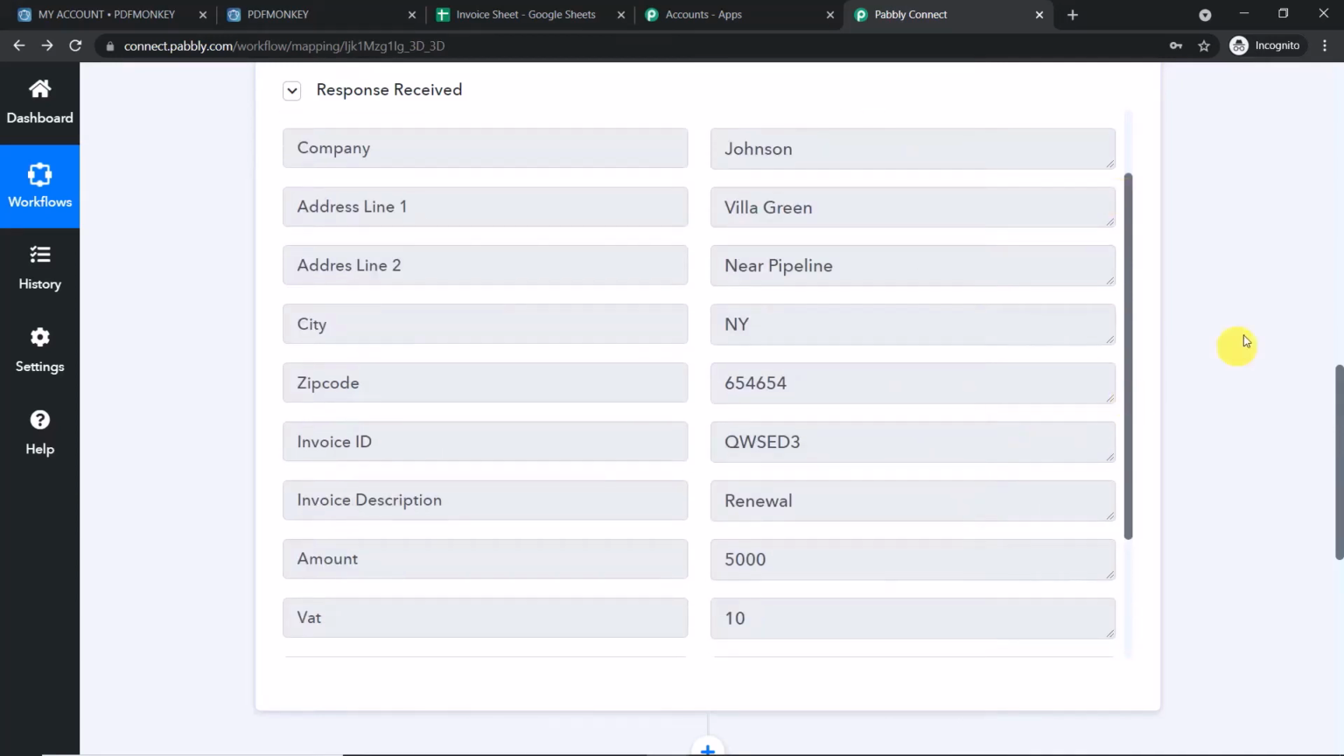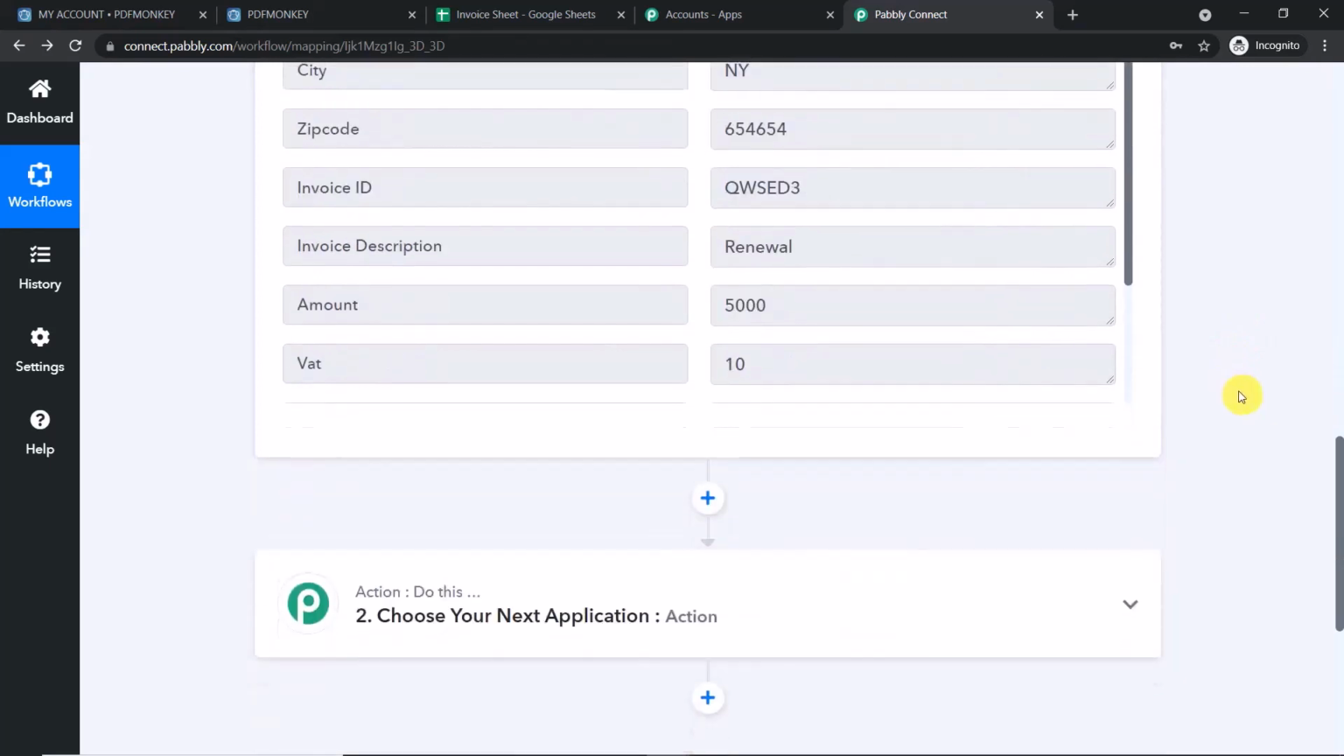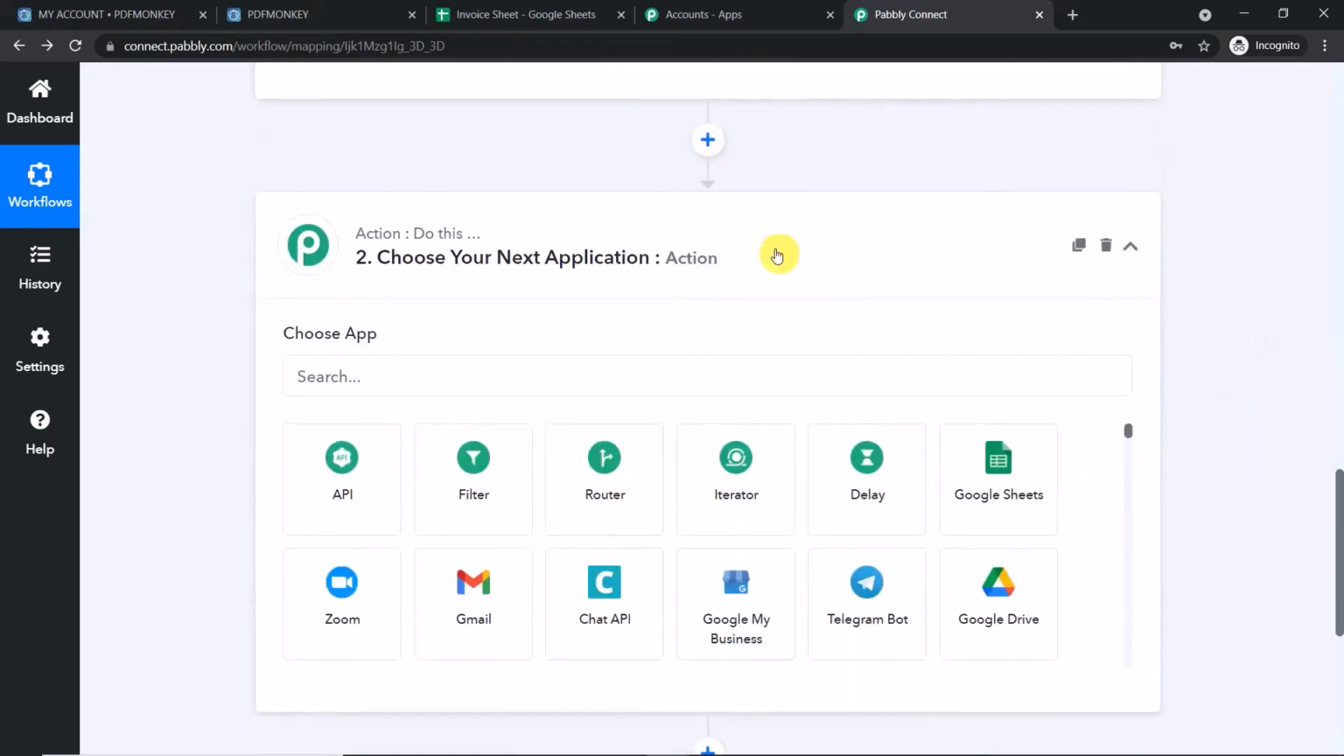Now using all these details, we are going to create an invoice in PDF Monkey. So let's deal with PDF Monkey. In the action window, we are going to select PDF Monkey.